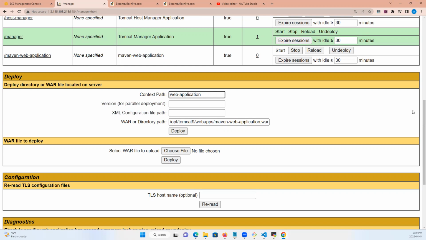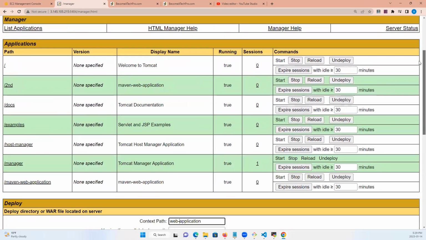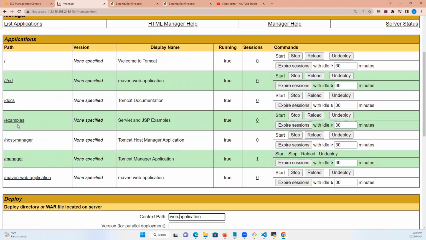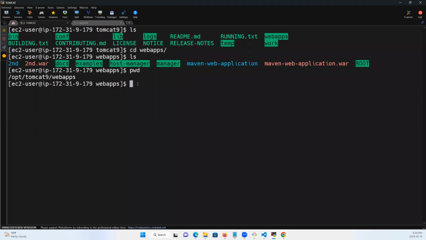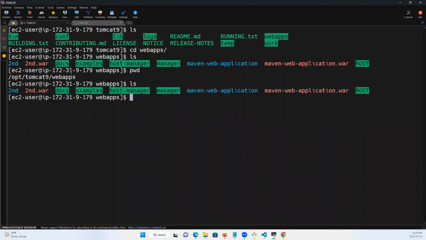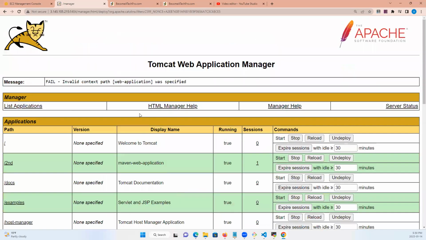So if we click on deploy now, right now you can see what we have here. The only applications deployed are Second and Maven-web-application. But if we deploy this now, we'll see that apart from these two, there will be web application also deployed. So let's confirm what we have in our LS. You can see what we have at the moment. This is what we have: Second.wa and Maven-web-application.wa.